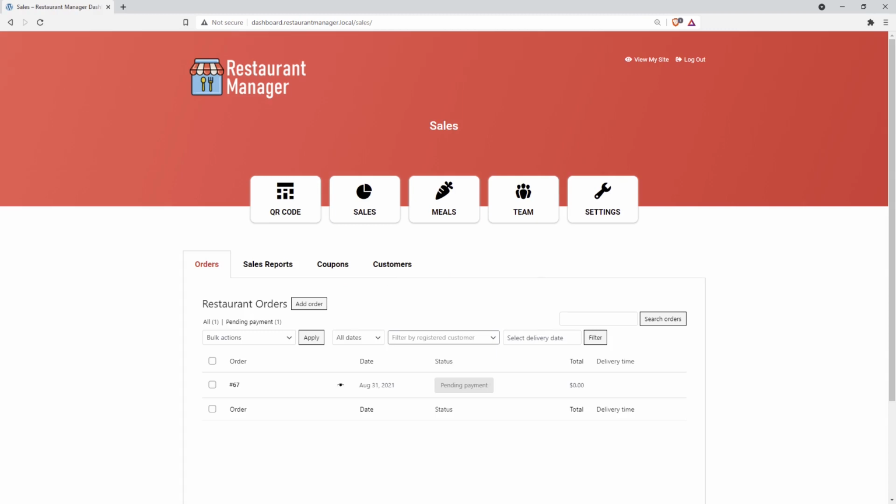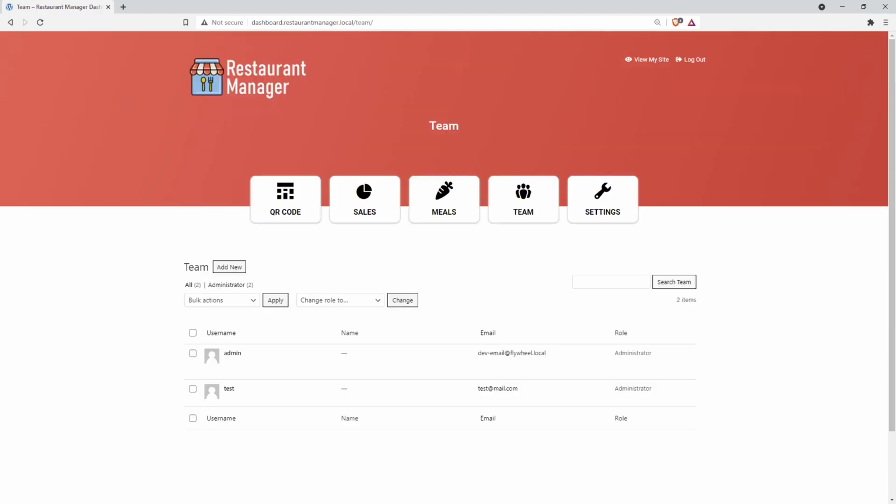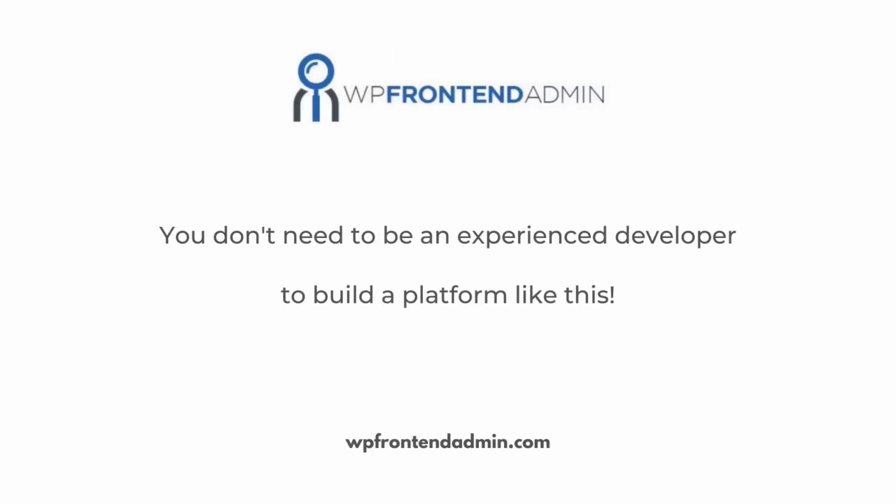View new orders and sales reports updated instantly. Add accounts for waiters and cooks, and much more. All this will be done from a beautiful front-end dashboard that we will teach you how to create easily. The best news is that you don't need to be an experienced developer to build a platform like this.